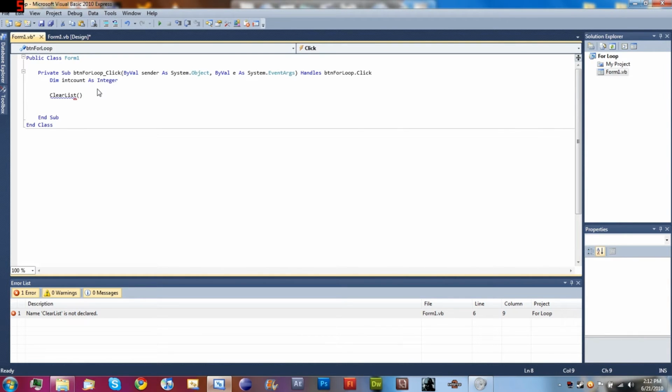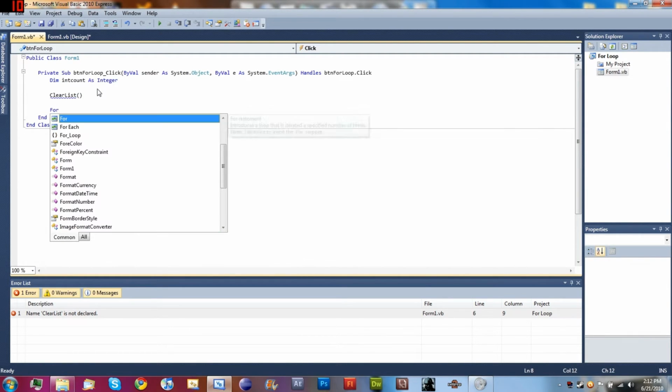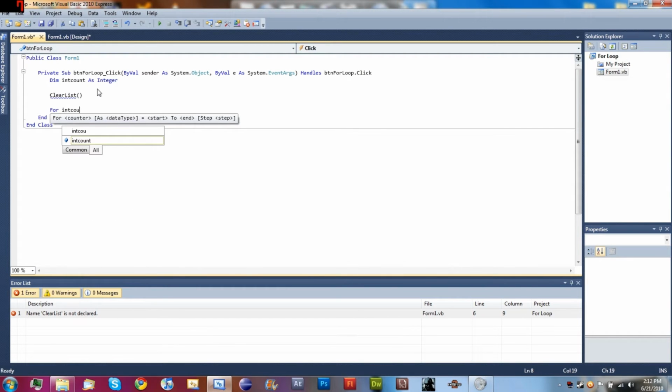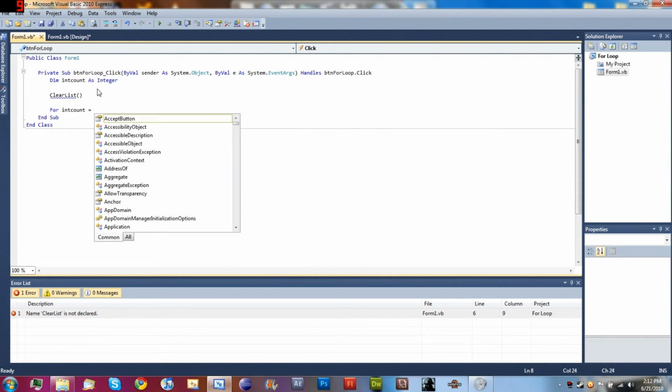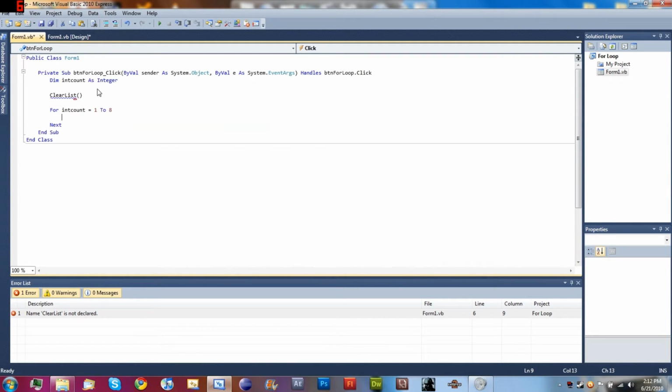We'll come down under that, and we'll start our for loop. So it starts off with For, and then we'll do count = 1 To 8. And you can see it automatically added the Next for me right down in here. That just tells the loop, once it goes through the code that's inside of this, it sees the Next and goes back up to the top of the For and runs it again. That's why it's called a loop, because it just keeps going and going until a certain value is met or it is not equal to something. It varies for each loop.